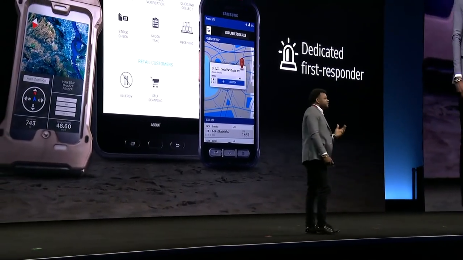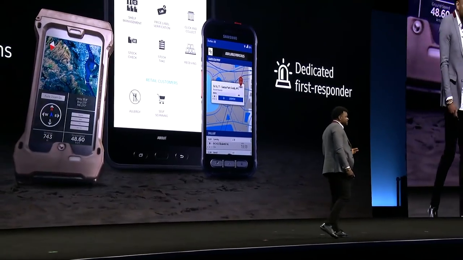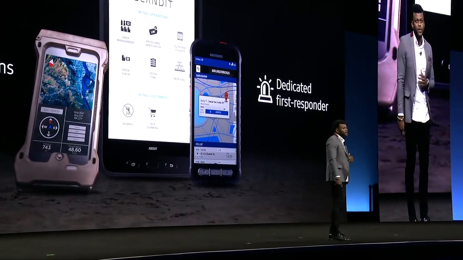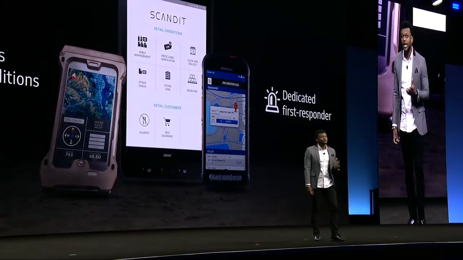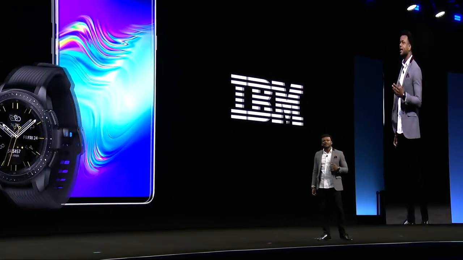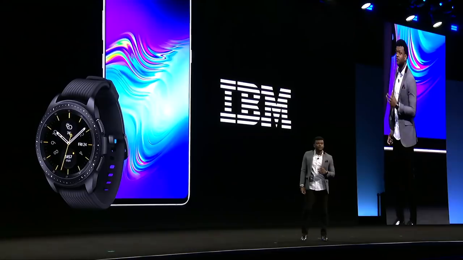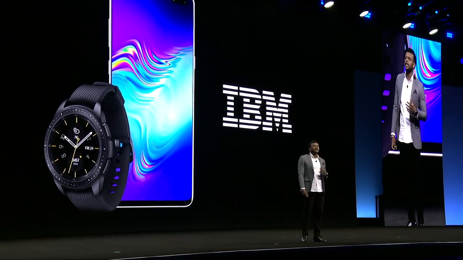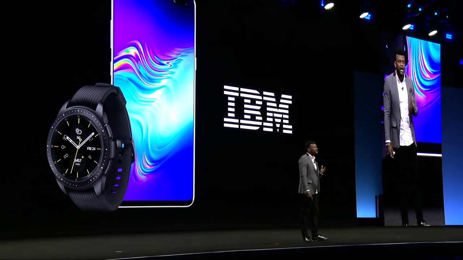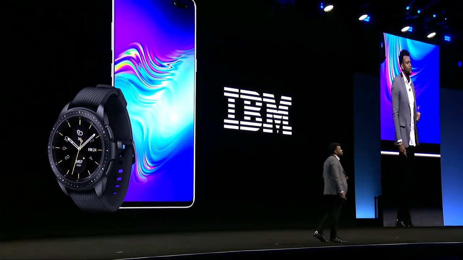Our commitment to first responders goes beyond this device. Yesterday, we announced a new joint platform leveraging IBM Cloud, AI capabilities, and Samsung's mobile offerings. Built on the IBM Cloud, the new platform will now allow clients to track officer vitals, to determine if that person is in distress, and automatically dispatch help. Now let's talk about tablets.